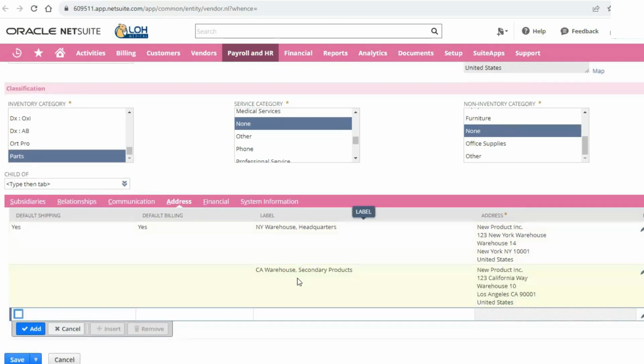I just suggest you make a nice label because on your purchase order, we need to use California warehouse, and you're not trying to figure out which is which.